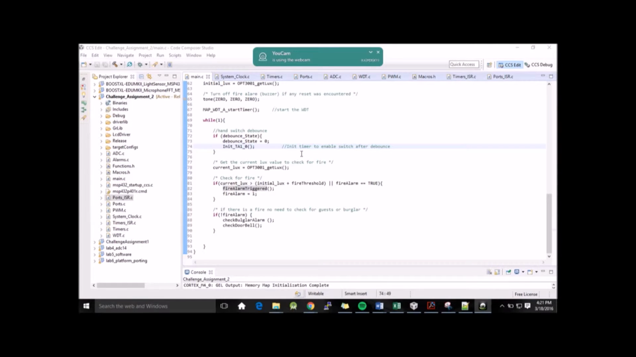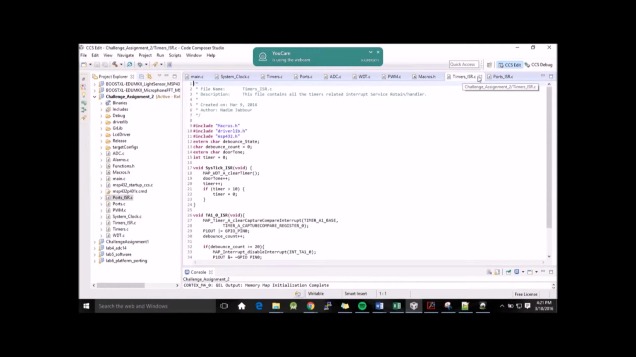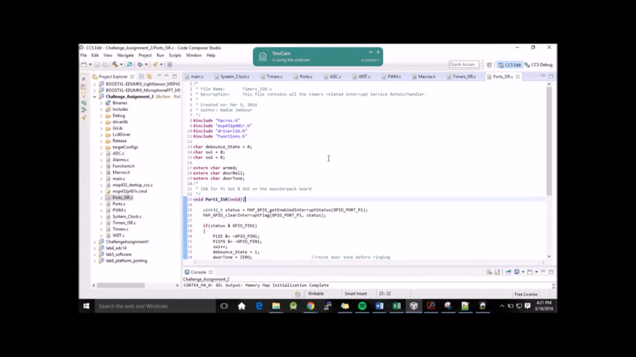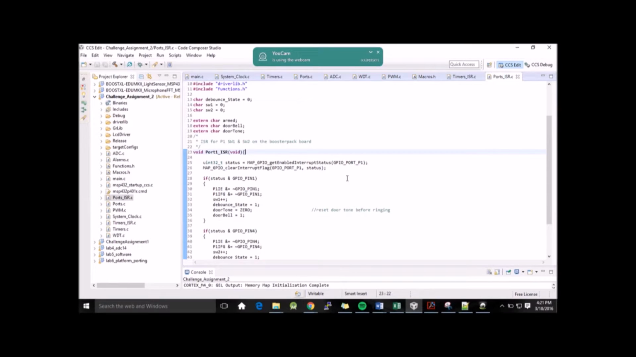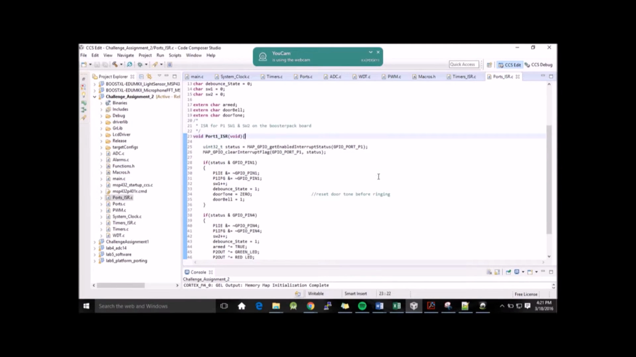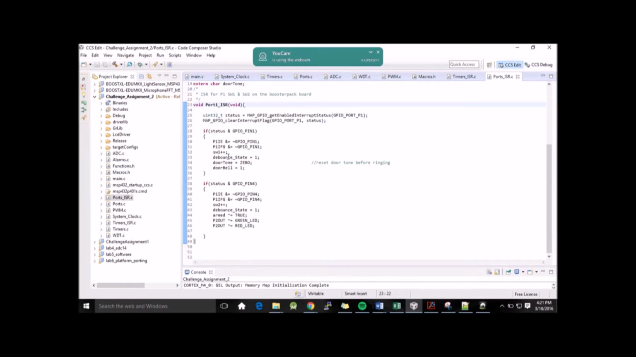Before getting into the main loop of my system, I would like to show you my timer and port interrupt service routine. Now, I would like to start off with my port interrupt service routine. Basically, I'm setting up the interrupt service routine for the two switches on my board. And as you see, I am setting this debounce state to 1, and I'll tell you why later.